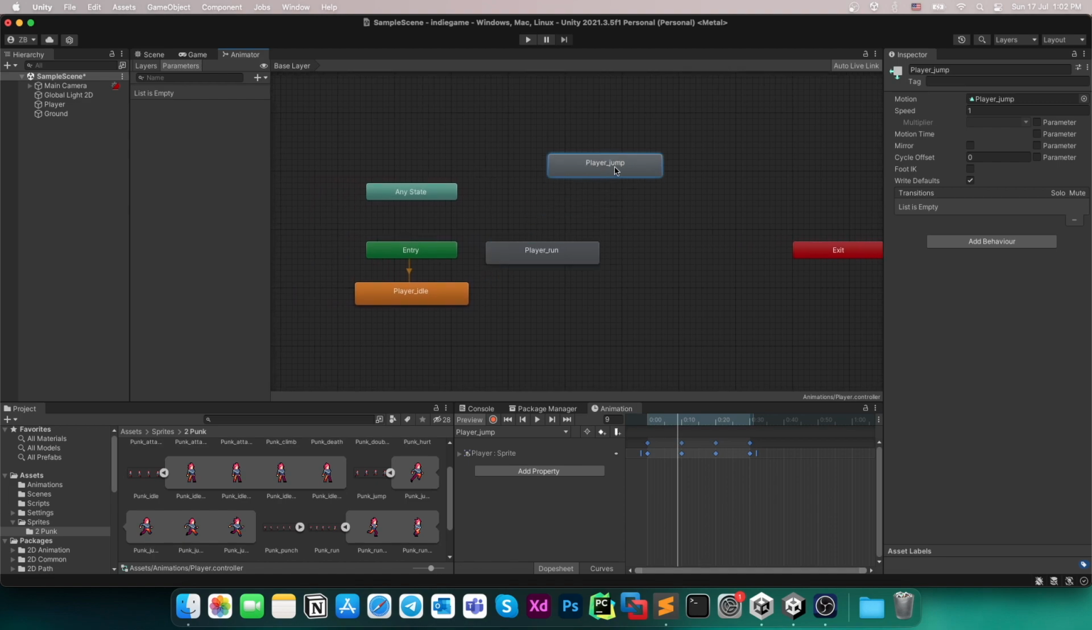Okay, so let's start from the beginning with our idle and run animations. First, we need to create a transition from idle to run and from run to idle.